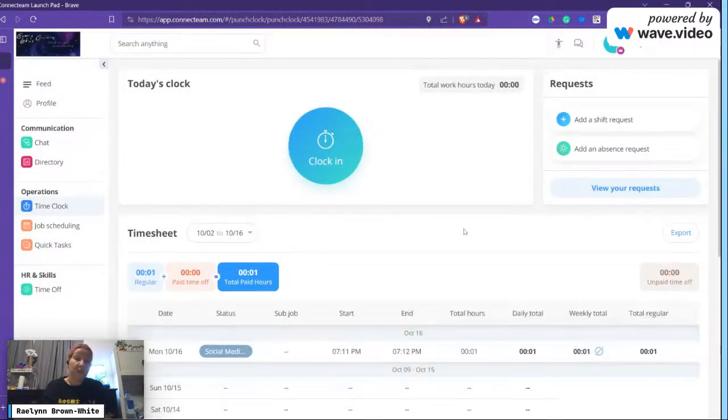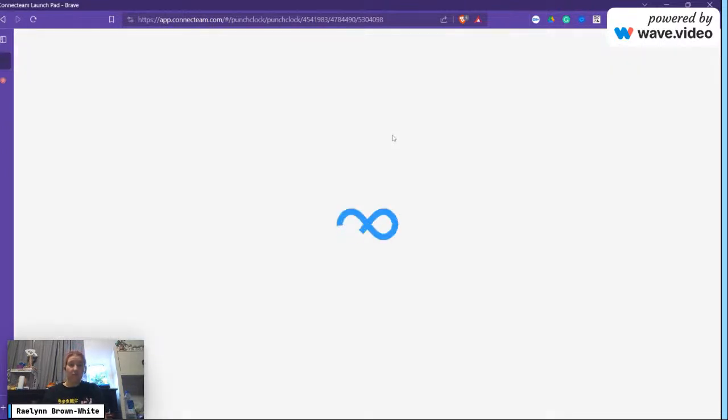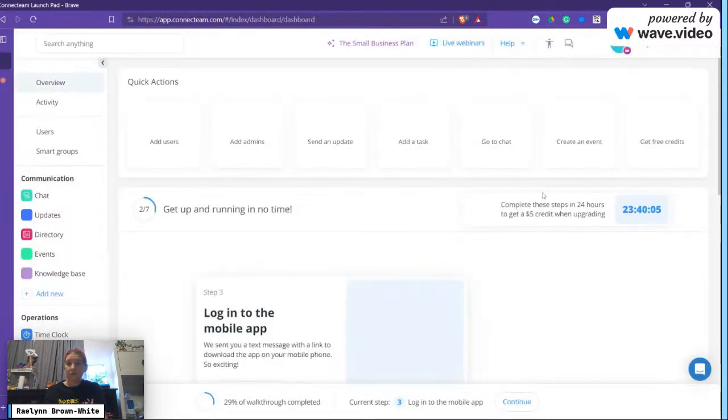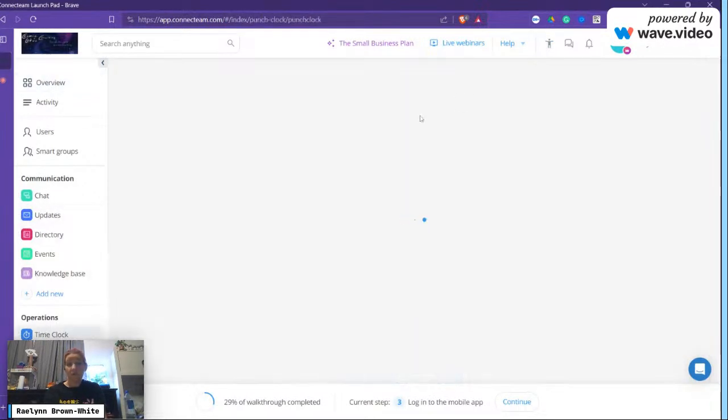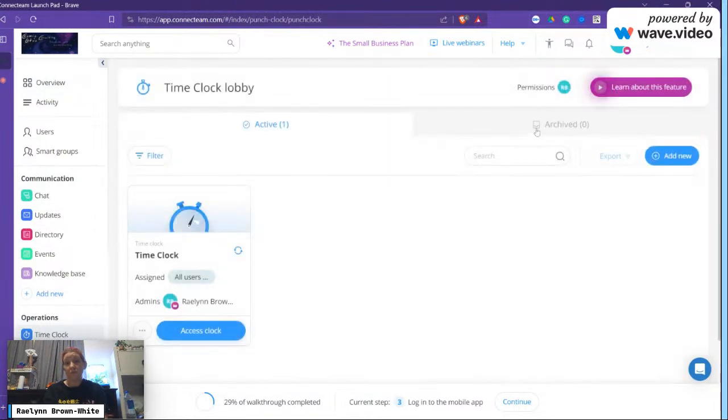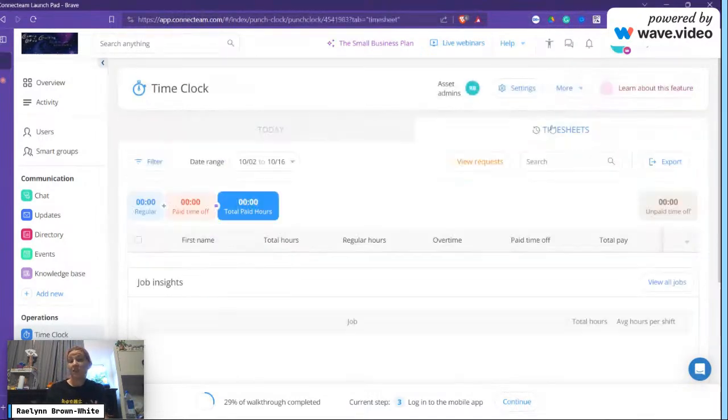So I'm going to approve my shift. All shifts do typically get approval. I think you can change that in the settings. I will check on that tonight. And so let's go back to admin dashboard. And so let's go to time clock. Go to access clock. And let's go to timesheets.